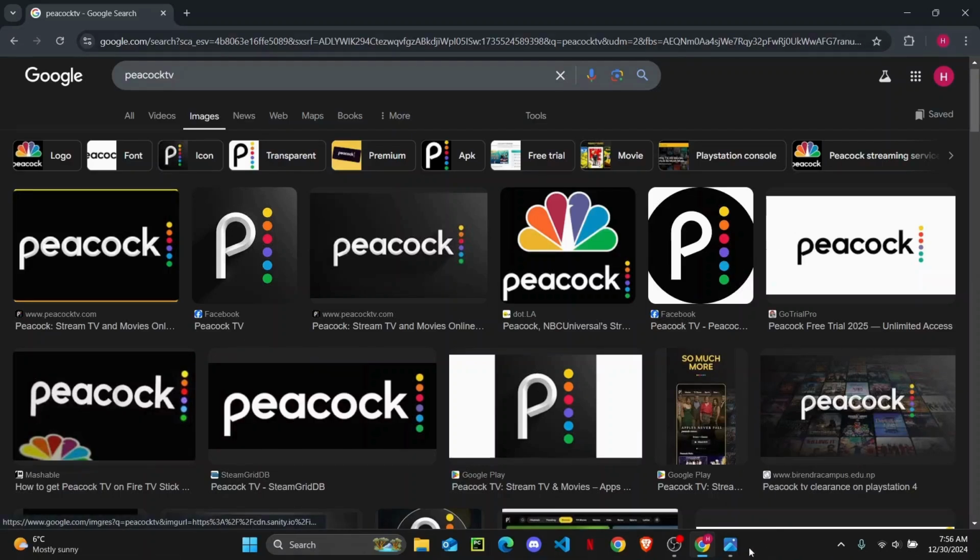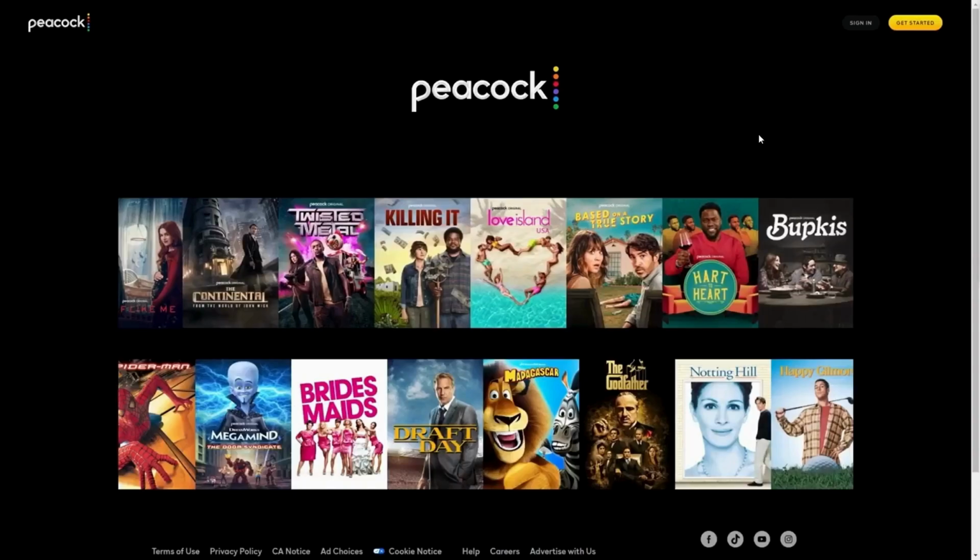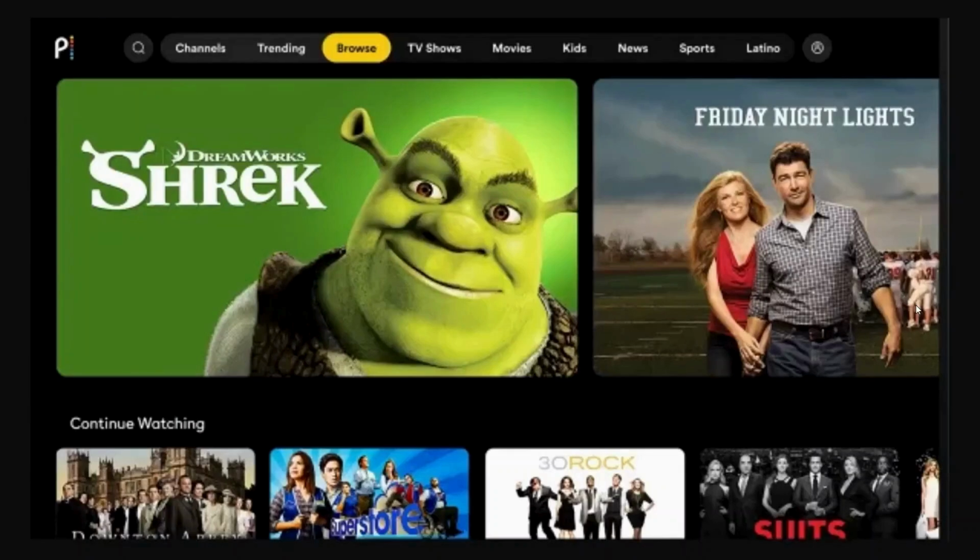So the very first thing you need to do is open up your Peacock TV, and this will be your home screen. And the first thing you need to do is sign into your account or log into your account. On the top right you'll see the sign in option, so go ahead and tap on it. Once you are signed in, you will get your customized homepage and the movie shows recommended to you.